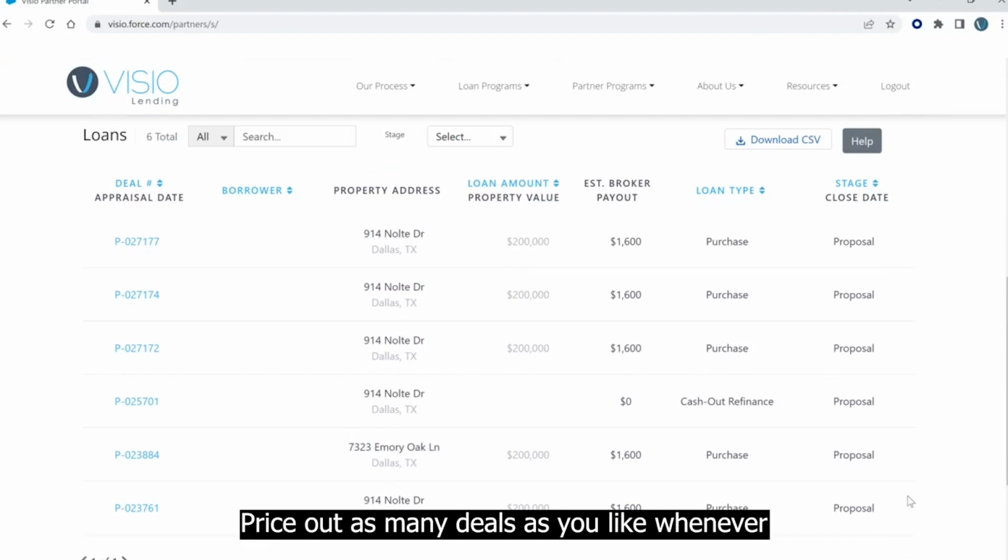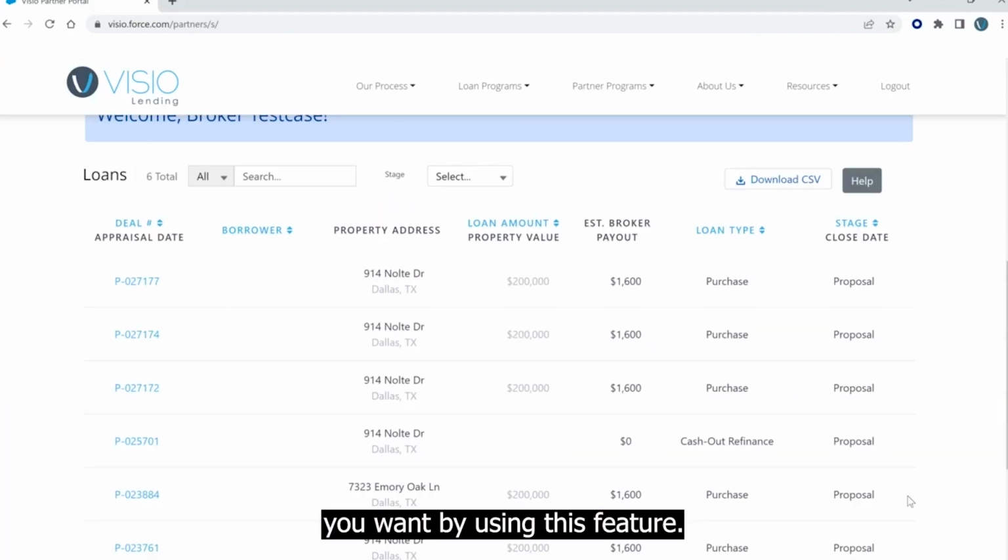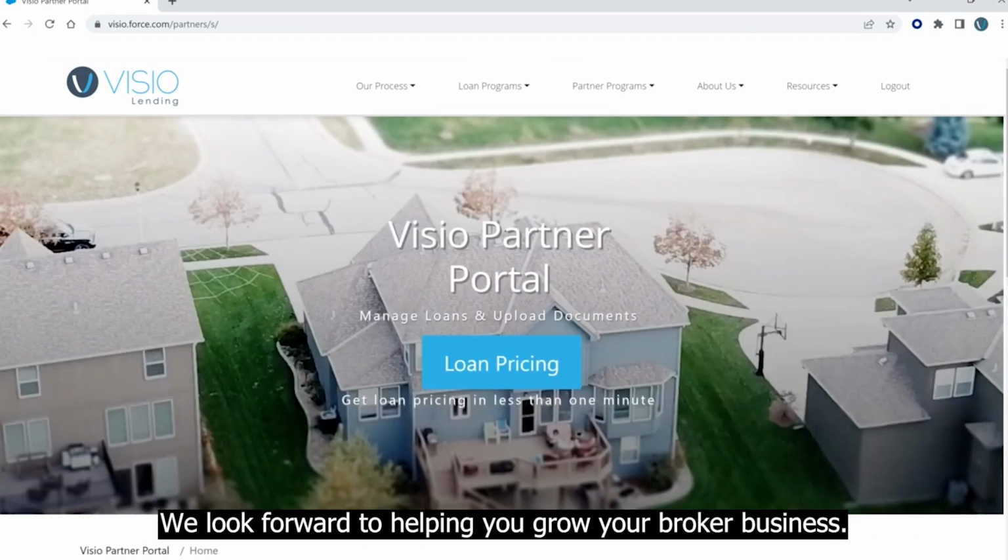Price out as many deals as you like whenever you want by using this feature. We look forward to helping you grow your broker business.